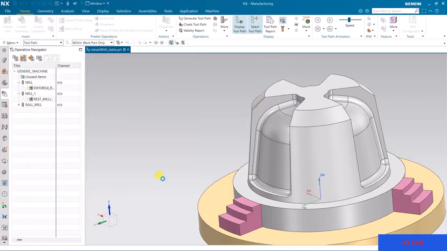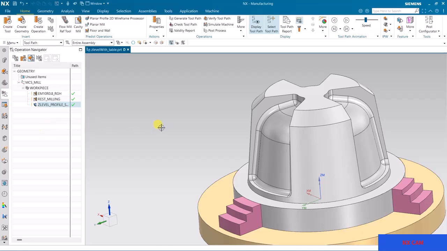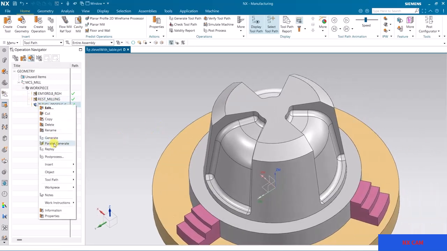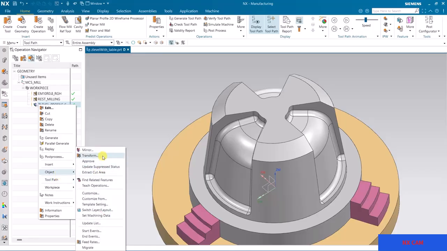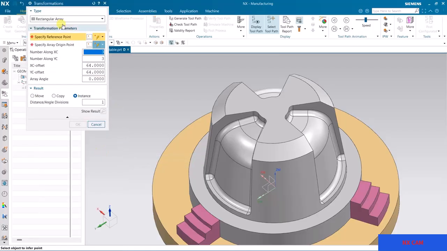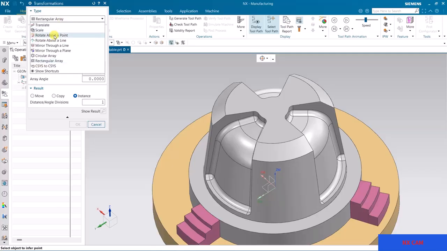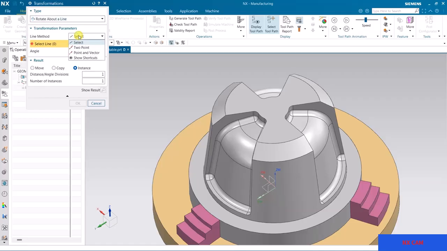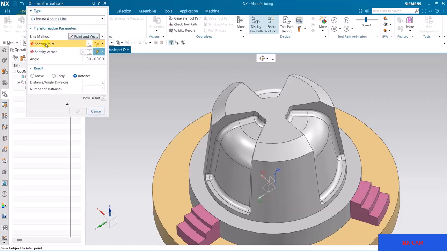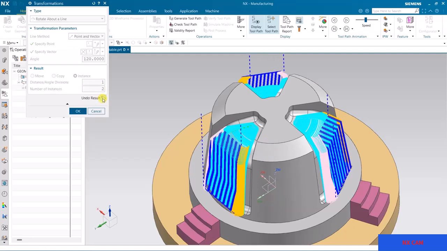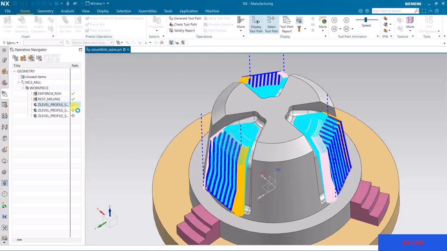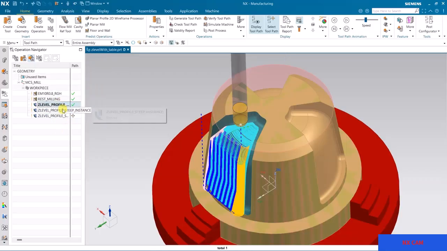Now I want to array it, I want to rotate this, so we have two options. This time I'm just telling you one transformation option, rotate. So select transform. I want to transform it with rotate about a point or line, rotate about the line. This time I'm selecting line and point and vector. This is the method. Point is a center point, and vector will be the Z direction, and enter the angle, 120, and number of instances 2, so 1 plus 2 means 3. So see this: the first one, second one, and third one, right?